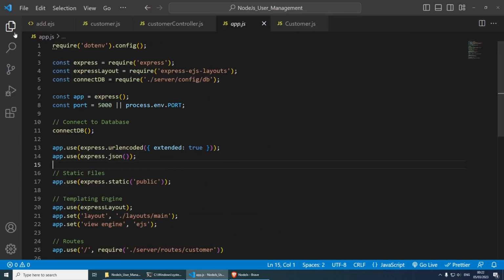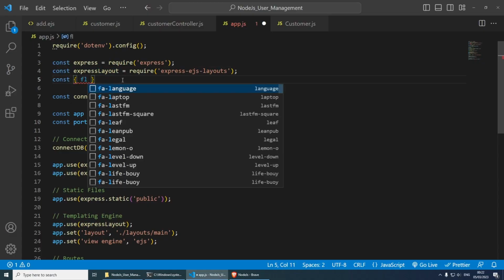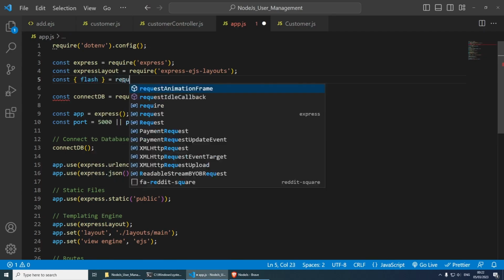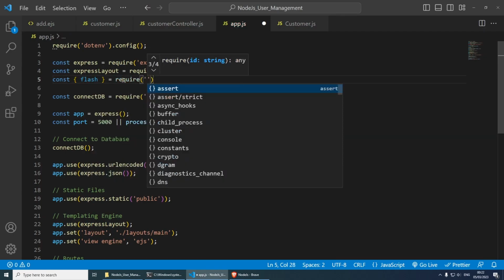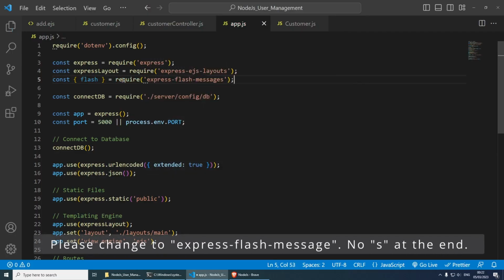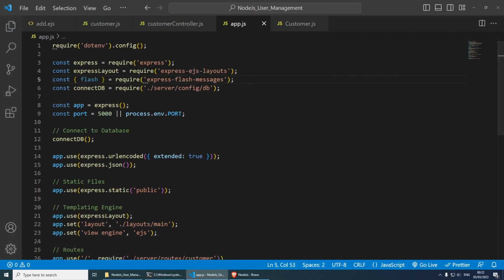So in app.js, we need to include express flash messages, and we can do that maybe around here. So what I'm going to do is const, in curly brackets, I'm going to bring flash, and then this is going to be equals require. And then inside here, we're going to do express flash messages like so, and save. So in order to be able to use flash messages, we actually need to bring express session as well. So we're going to be using cookies.